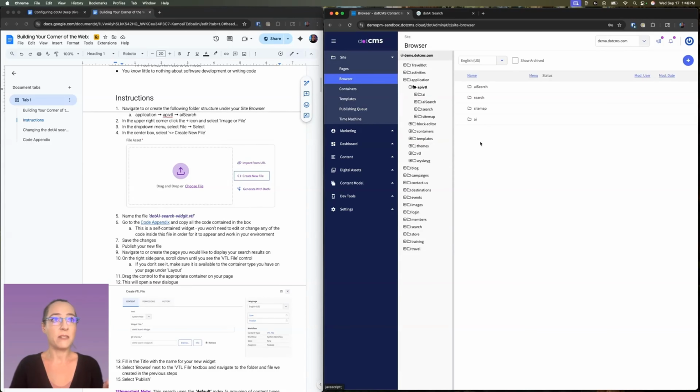So we're going to go in here. We're going to take a look. We have this folder called AI search. If you follow the instructions to the T, you should not have any issues installing this on your own website.